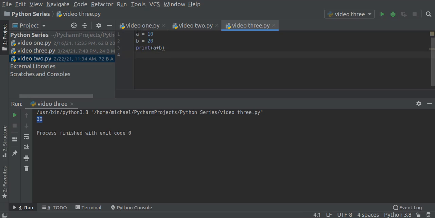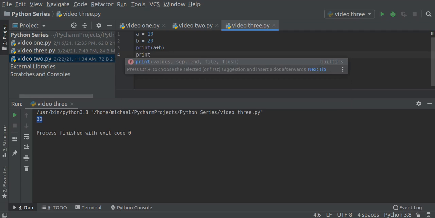Now let's confirm this. We say that Python can hold integers, right? And we have just seen it. So let's confirm the data type of these two variables. Alright, so let's say print.